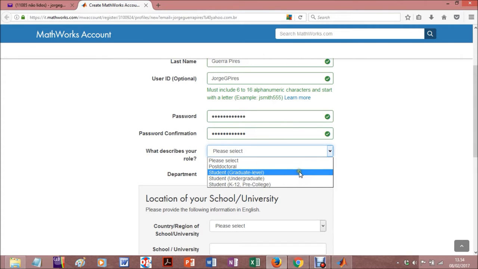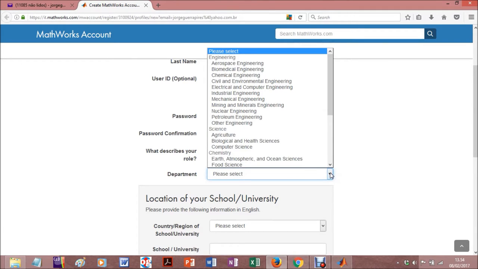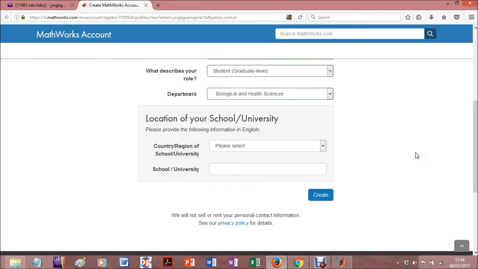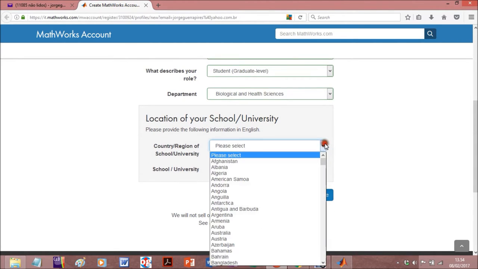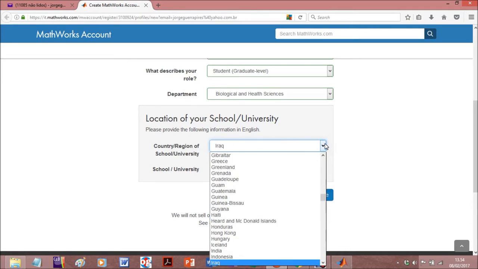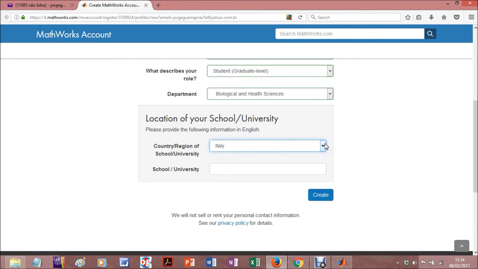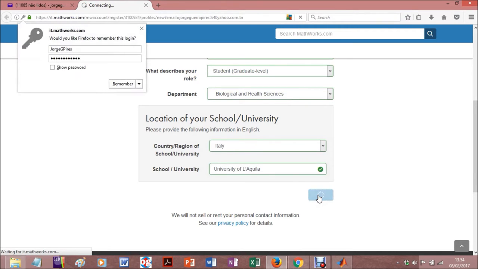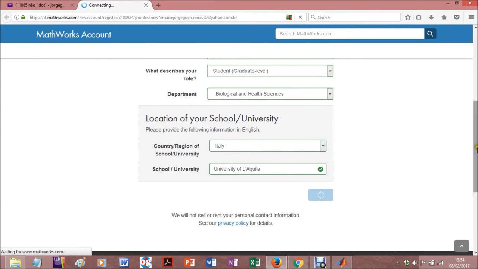So they will ask you for some information about you, let's say graduate level. Let's say the department, you can choose this kind of thing here, you choose what you prefer. Let's say that's biology and health science. Location of your university, Italy. School. Okay, L'Aquila. You can enter that in Italian if you prefer. So University of L'Aquila. So you create the account. If you want to remember the password, you can ask it to remember the password.